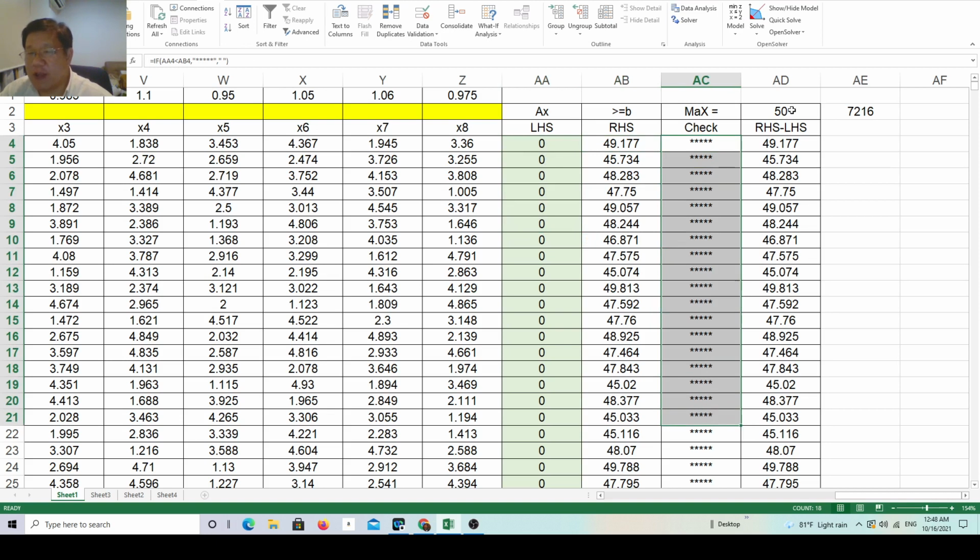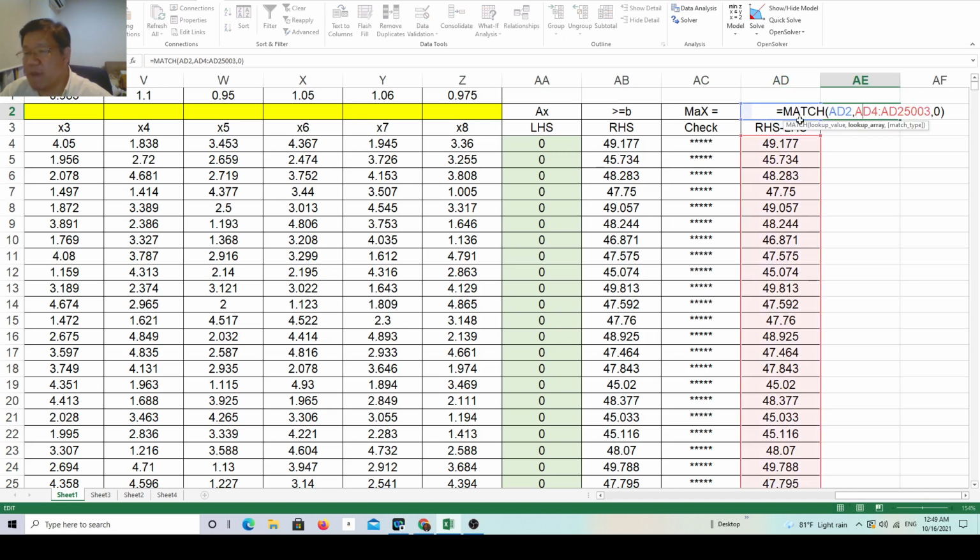But the most violated one, you know that this is a violation of only 49. But the largest one, we already used this cell to compute the formula. You know, 50. But where's the 50? So we add another statement here. We match the maximum element with the other elements within this vector. They start from AD4 to AD25,003, which are all the elements within the b minus ax.